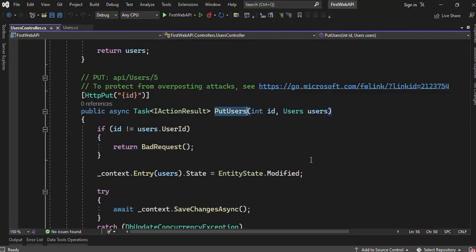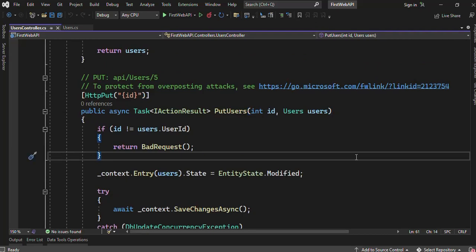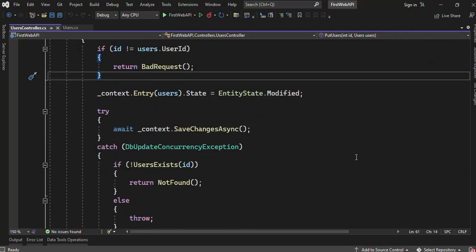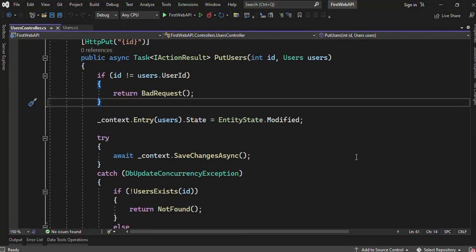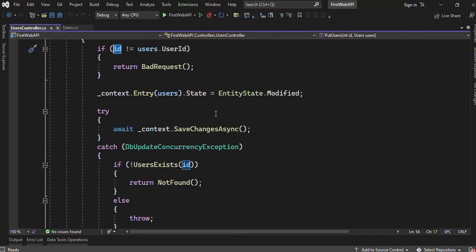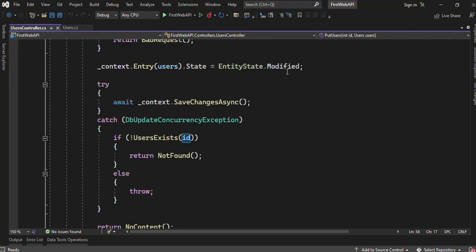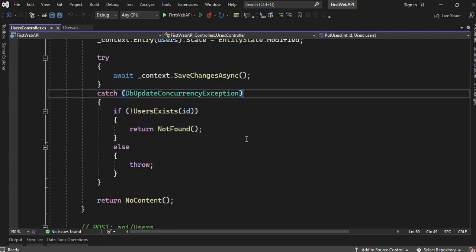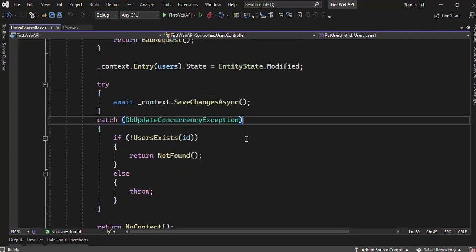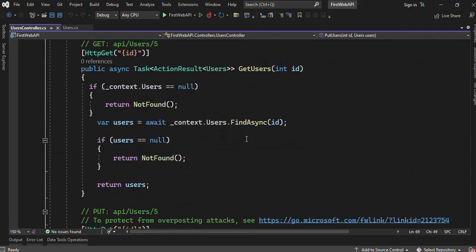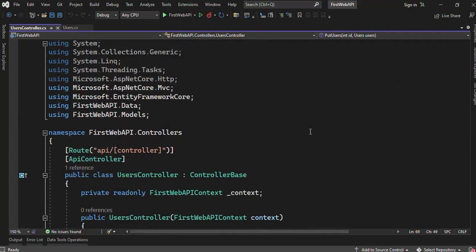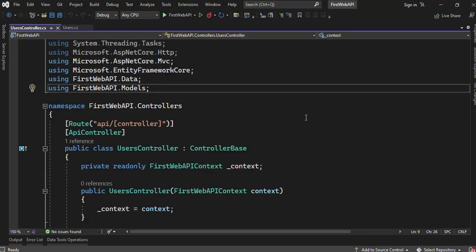You can see that in put user, this is just to check the ID. If it is not matching, then bad request. If it is matching, then it is modifying the record. So whatever modification we give to the API, it will do the modification. So this is a feature for scaffolding in Visual Studio. It will generate the code as well as have the connection.